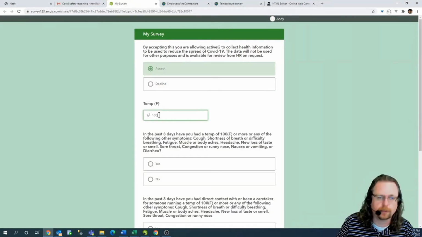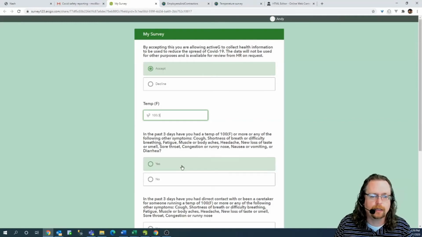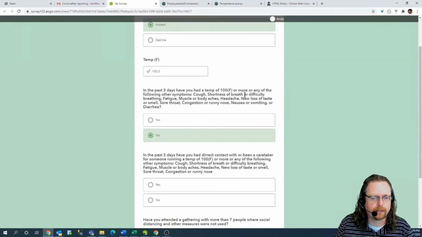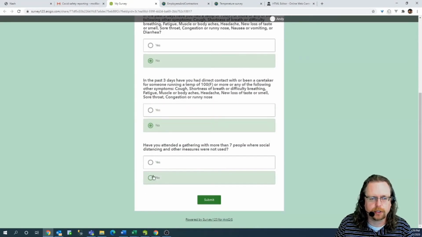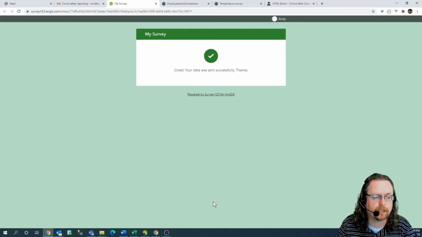So let's give him a temperature of 100.3. He's running a little warm. He hasn't had a temperature in the past 3 days. He's not been caring for someone with a temperature, and he's not been going any place where he shouldn't be, where they're not social distancing. So now this is submitted, and this is all sent to the back end and is now stored in ArcGIS Online or your portal or whatever you've set up.